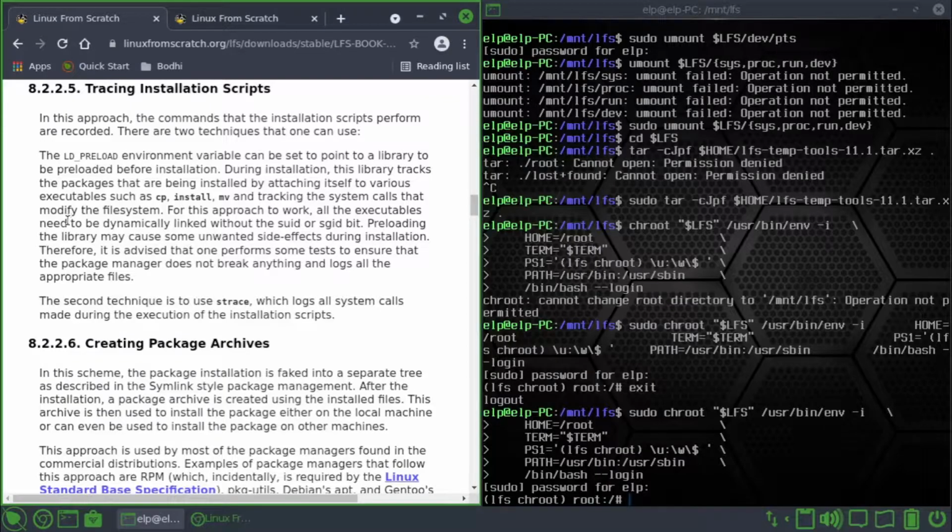all the executables need to be dynamically linked without the SUID or SGID bit. Preloading the binary may cause some unwanted side effects during the installation. Therefore, it is advised that one performs some tests to ensure that the package manager does not break anything and logs all the appropriate files. The second technique is to use strace, which logs all system calls made during the execution of the installation scripts.